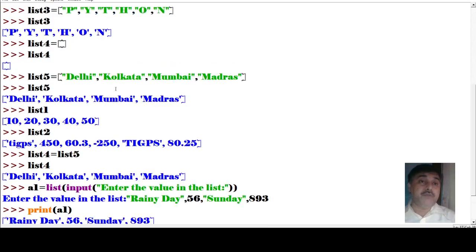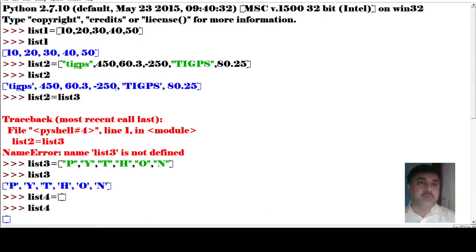So I have shown you several ways of making a list. Again I am showing you the recap. This is the list 1 that I have done with numbers, that means it is an array of a list, so I have printed it as list 1. This is a total list of values which have a different series.